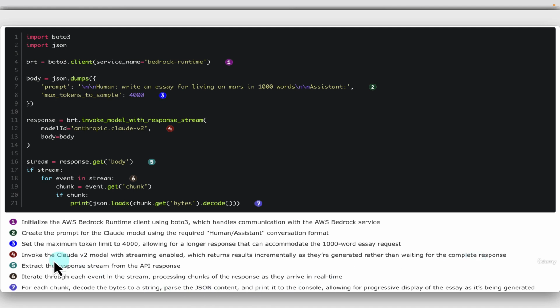Then we extract the response stream from the API response. Then we iterate through each event in the stream, processing chunks of the response as they arrive in real time. Because it's a very big essay, we just print out small chunks, and for each chunk we decode the bytes to a string because it will come as binary. We parse the JSON content, print it to the console, and this allows for progressive display of the essay as it is being generated.